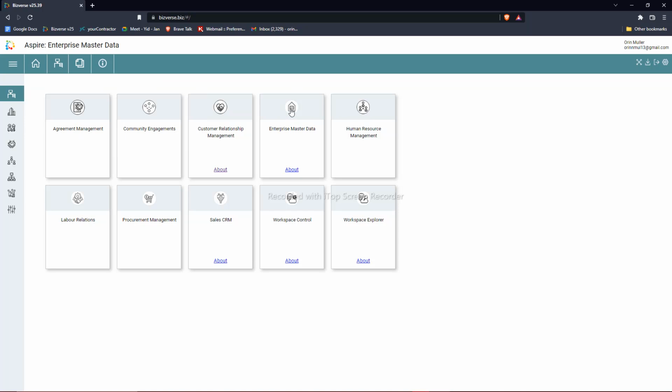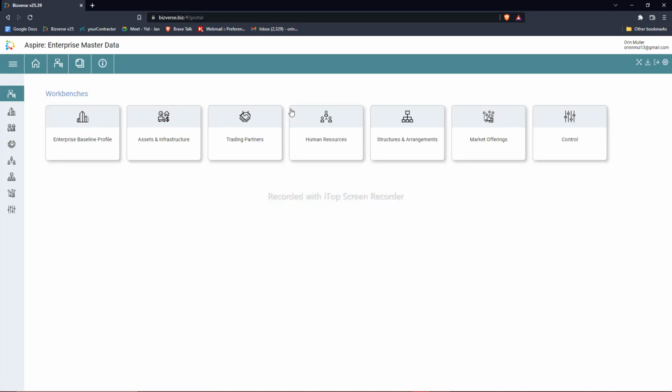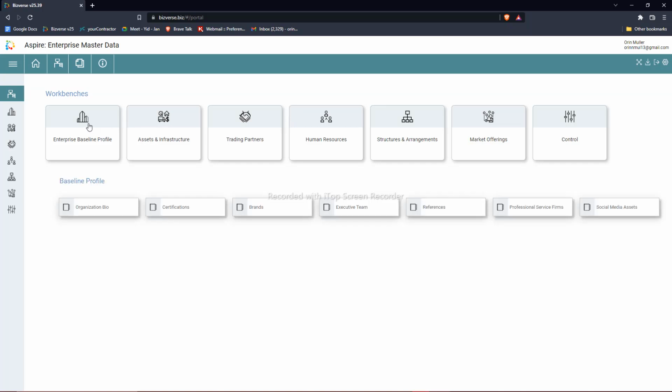We are going to enter the Enterprise Master Data portal. This portal is all about capturing and recording your company information, assets, trading partners, employees, and more. We will click on the Enterprise Baseline Profile Workbench, which will now display workbooks that are relevant to that specific workbench. If we go to the Organization Bio Workbook, the system will open it, displaying the various sheets that compile each specific form within this workbook.